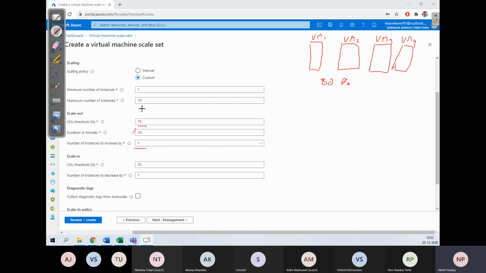Maximum it can go up to 10 virtual machines. Next is the scaling part. If CPU is less than 25%, suppose right now there are 8 virtual machines, then 7 virtual machines. Now the combined CPU is 20%. So it will decrease 1 VM.